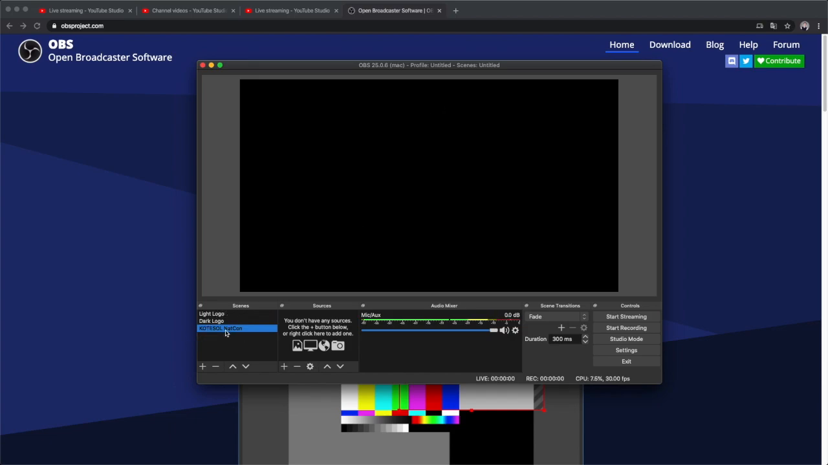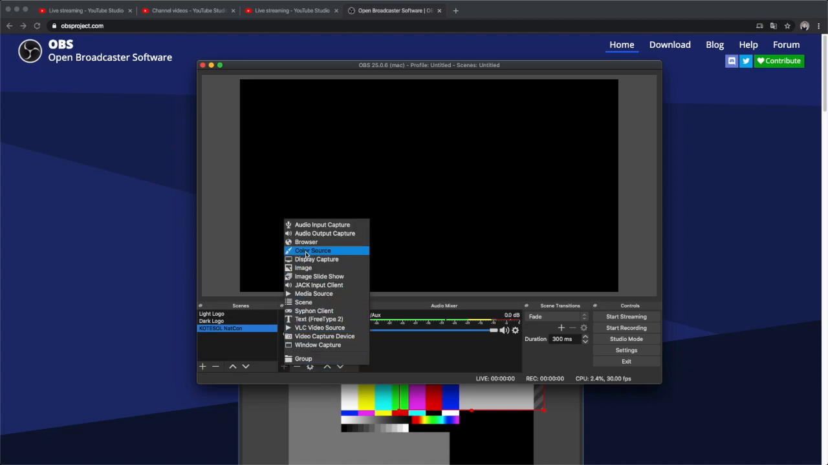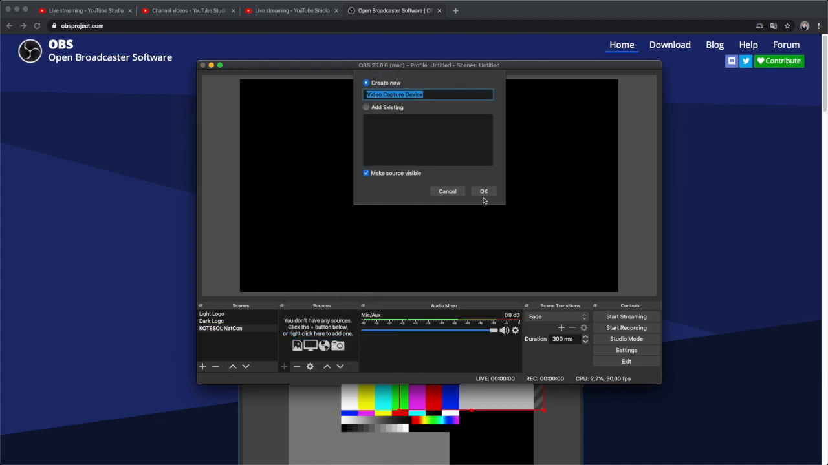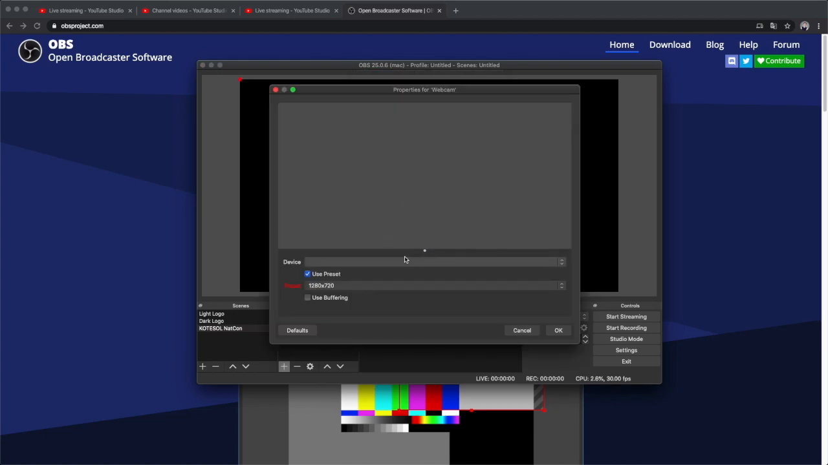So once you create a new scene, then you need to add sources over here. To add sources, we can click this button here, and there are many things that we can add. For example, I will add a video capture device first. And this one, I can add a new one. Let's call this my webcam because I haven't hooked that up yet. So let's click OK.